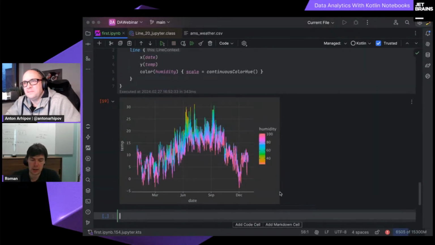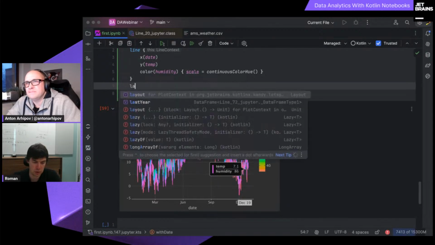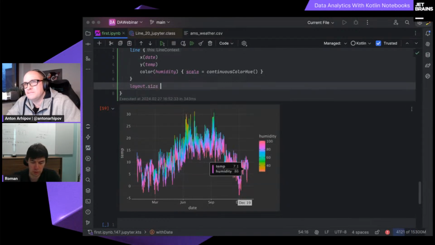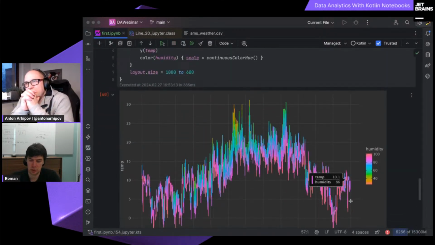Cool. Now I can see that, for example, when the temperature is very high, the humidity was quite low, which is more or less understandable. And vice versa, when the humidity is quite high, you can see that temperature goes down. But there are too many days in a year. We can make this plot a little bit bigger, let's say 60. But it's still pretty dense.